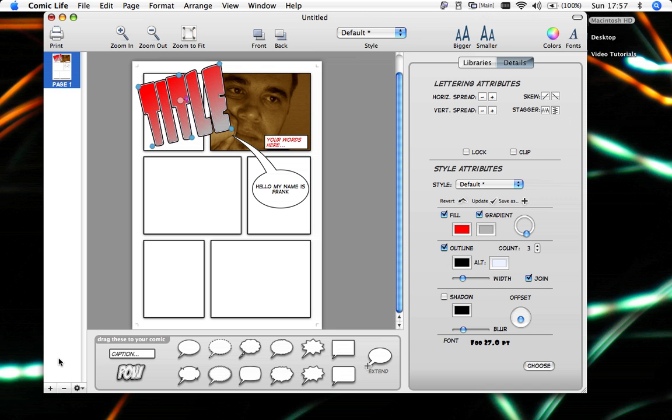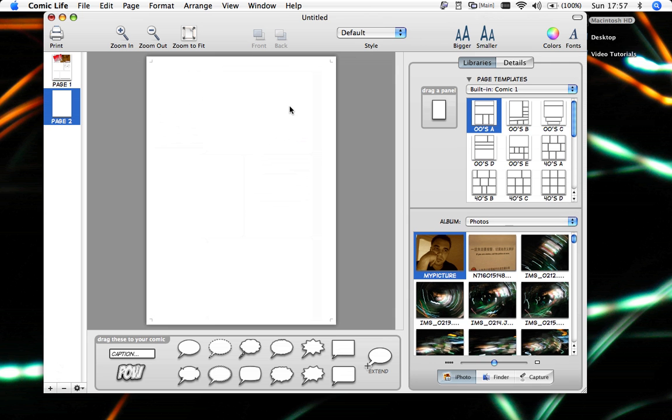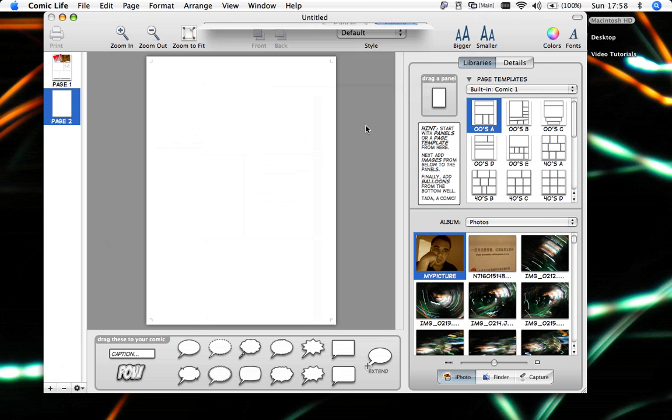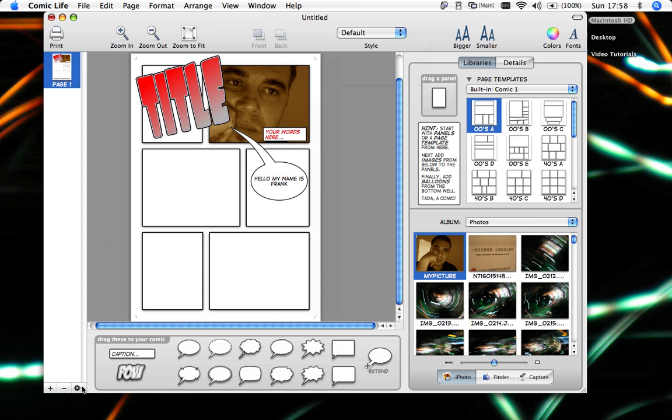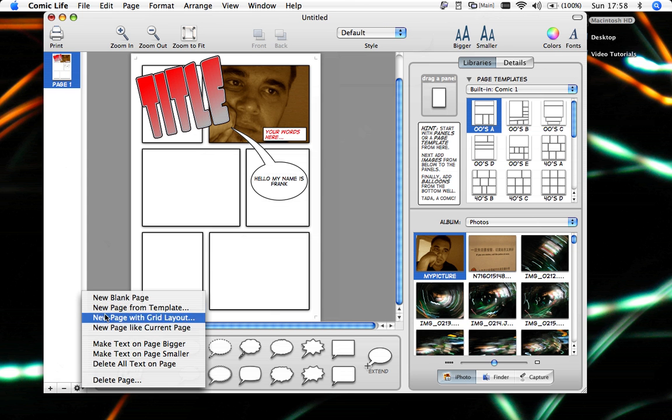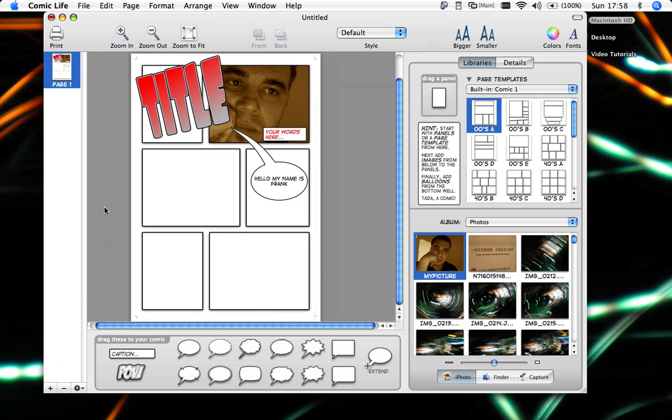If you need to add an additional page, you simply go to the plus button here. Another blank page opens, and you just simply repeat the process. If you want to delete the page, you can either select the page and press delete or use the minus symbol. And you also have this widget tool here to delete pages and create new pages as well.